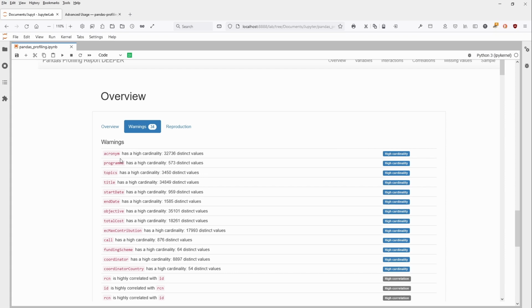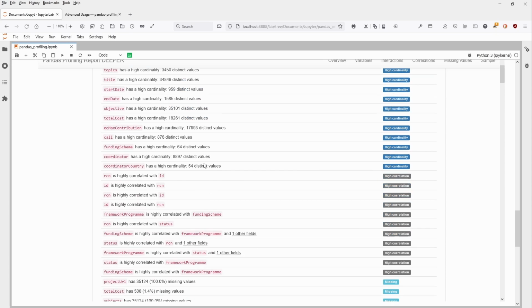Of course, as an acronym, you want to have distinct acronyms. Each project should have a different project acronym. A program can have a lot of projects, so this is not a problem.